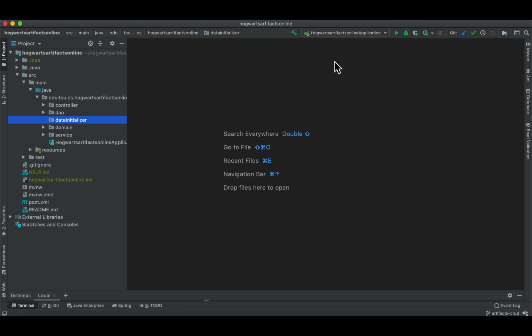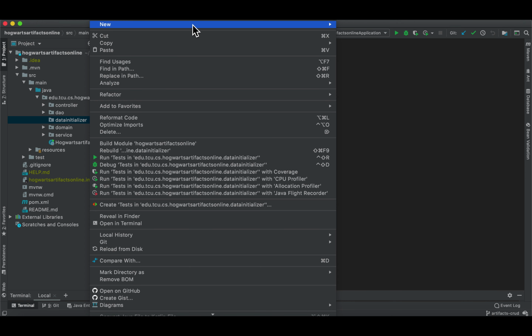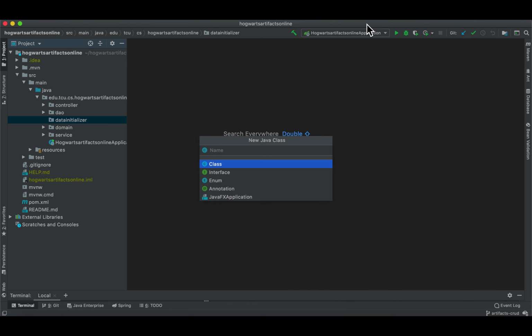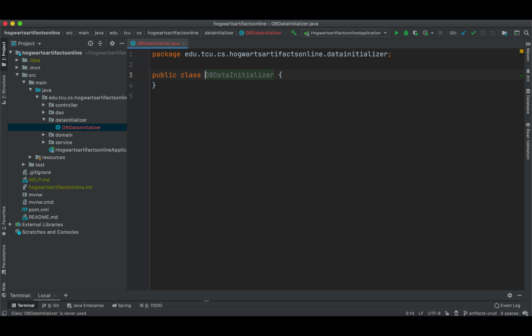And on this package, let's create a class. I call it DB data initializer. The purpose of creating this class is we want to bootstrap some data, so we have some initial data in the database, which is this H2 in-memory database. So when we find all, we can find the data that we inserted here.